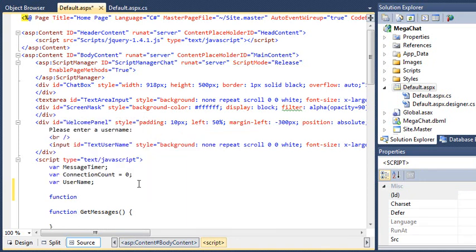function sendMessage(message). This defines a new JavaScript function named sendMessage with an argument named message. JavaScript functions are almost identical to C# methods.